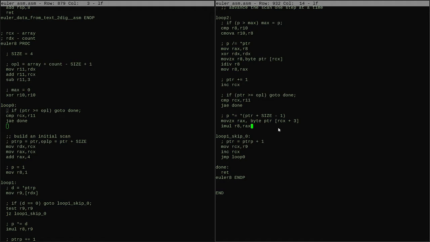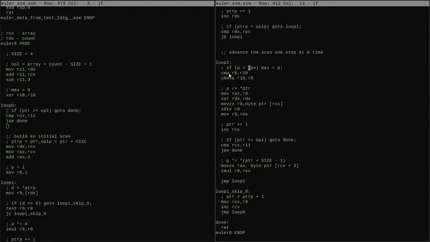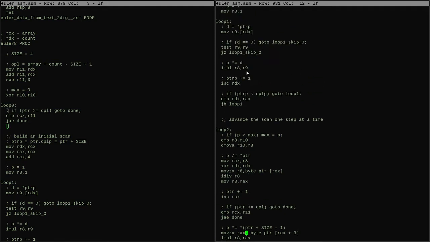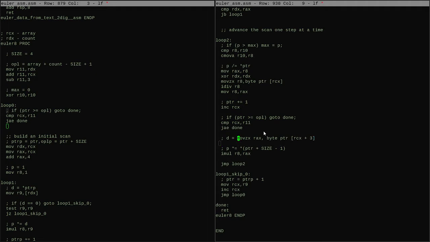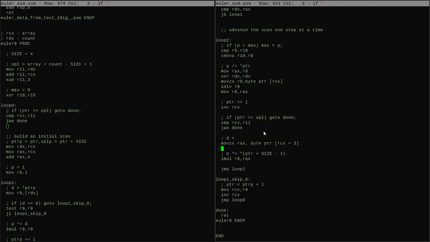Now we go back up to loop 2. So we once again want to test the max, because whenever we go to loop 2, it's either because we just finished building an initial scan or we just finished incrementing the scan. But there's one thing we didn't account for, which is what happens when this turns out to be a 0, right? So that's going to be like this.